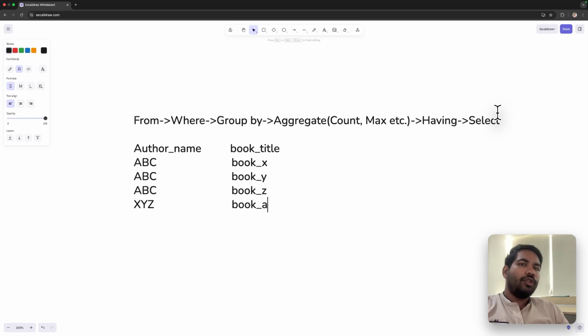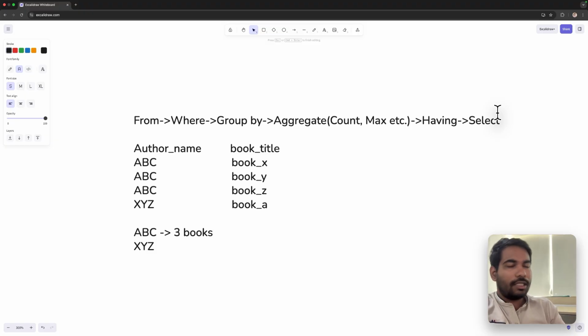So basically, you will use the where clause. From the where clause, what will you get? The where clause will give you a table, right? How many books each author has written, right? So the where clause will give you ABC has written, let's say, three books, right? And XYZ has written, let's say, one book.